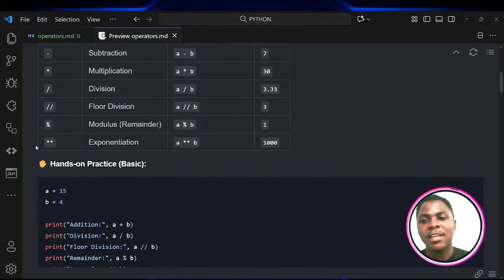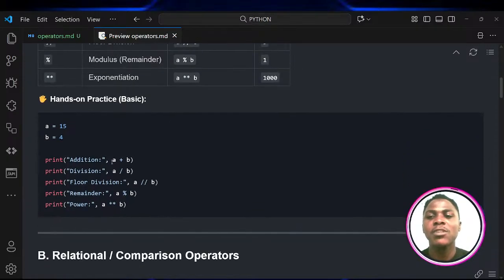Then the last one is exponential, left raised to the power of right. So quickly, let's do it for numeric. It's just the kind of data we are expecting. For example, 10 raised to the power of 3 is 1,000.